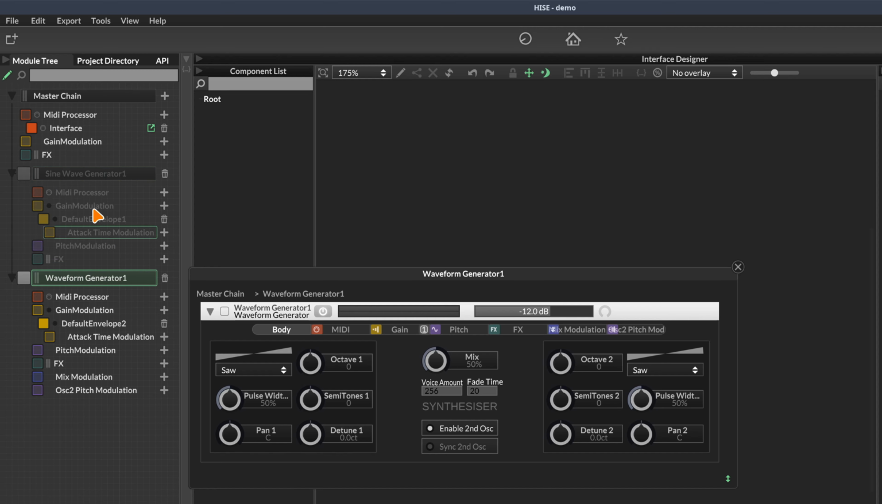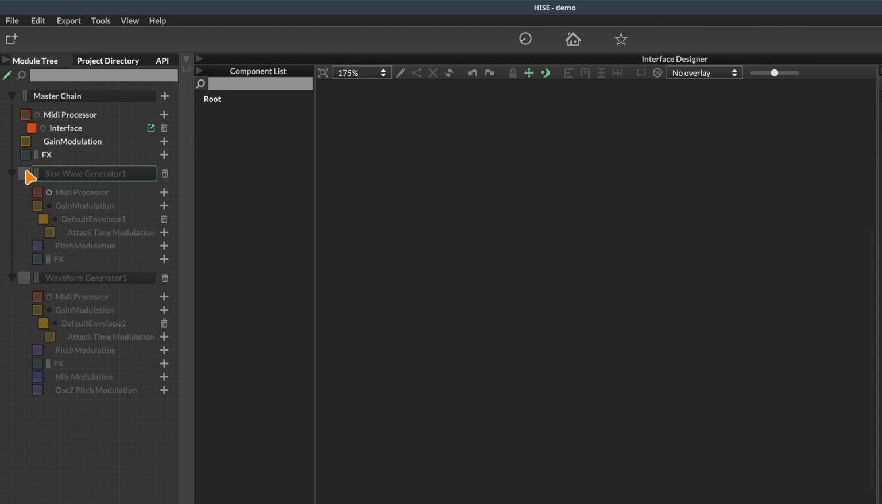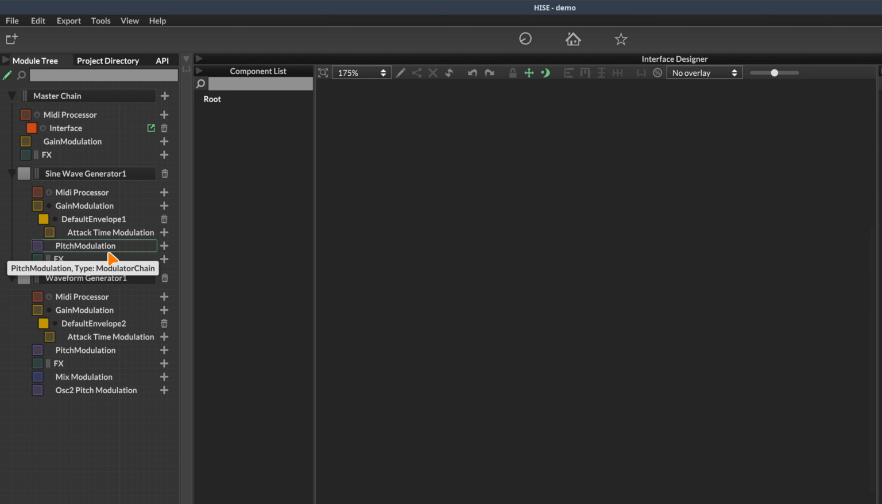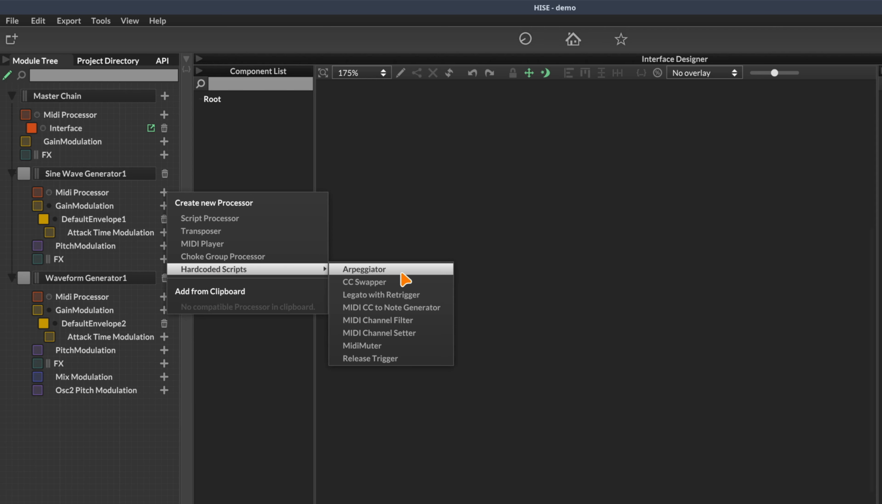So I'll just mute the sine wave generator. That's okay. I just wanted to make sure they don't sound the same so that we can tell the difference. Okay, so now we've got these two different sound generators, the sine wave generator and the waveform generator. These could be different samplers with different articulations, different synth modules as we've got here, whatever kind of sound generator you want. I just wanted to have two that produce different sounds so that we can hear the difference when we disable one and enable another.